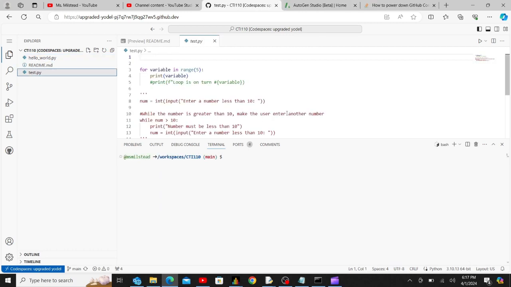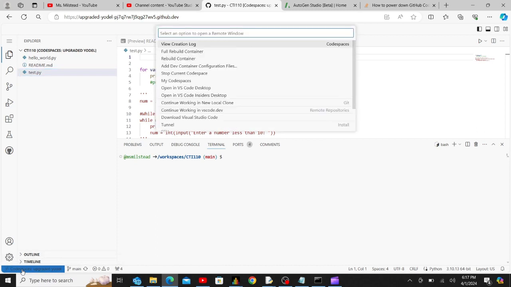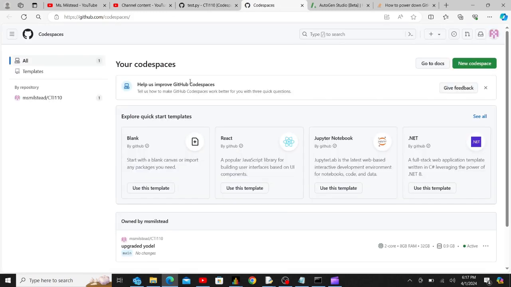Alrighty guys, so if we want to exit the codespace, what we need to do is click down here on this little blue tab at the bottom left corner. It says Codespaces. Click it and some options are going to pop up right here. All right, we want to go to My Codespaces. That gets you out of the current codespace that you're in and takes you to a page where you can manage all of your codespaces. Remember, this is the name of our codespace down here.